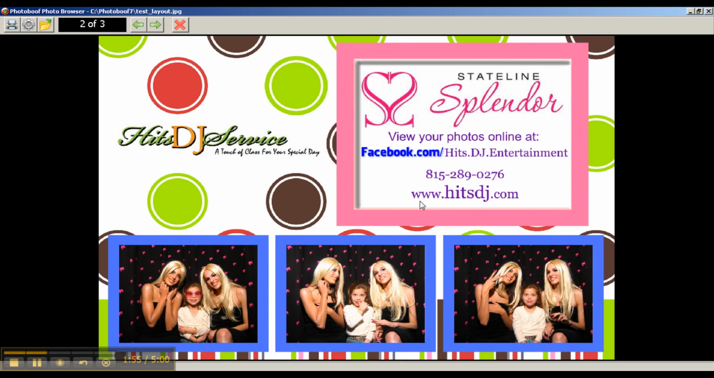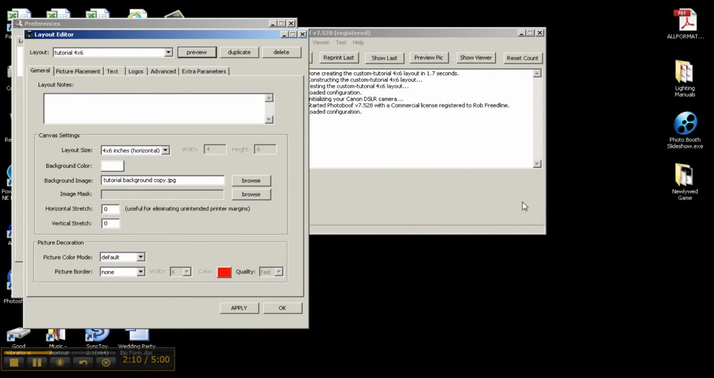We have our layout with our three photos placed exactly where we want them. And we were able to do that in a matter of 30 seconds at the event, rather than dragging the photo booth all the way into your house or your office to do that programming. And there you have it. You're up and running and ready for your event.